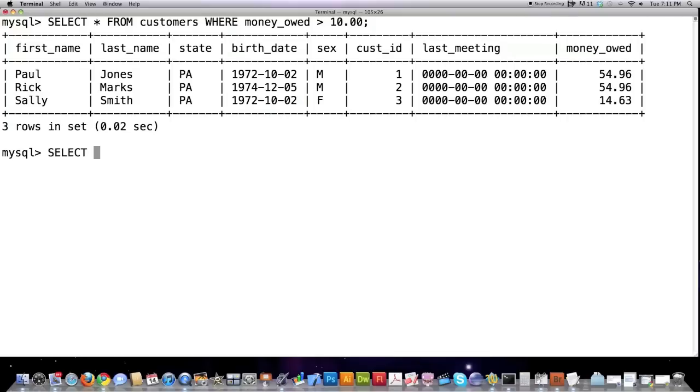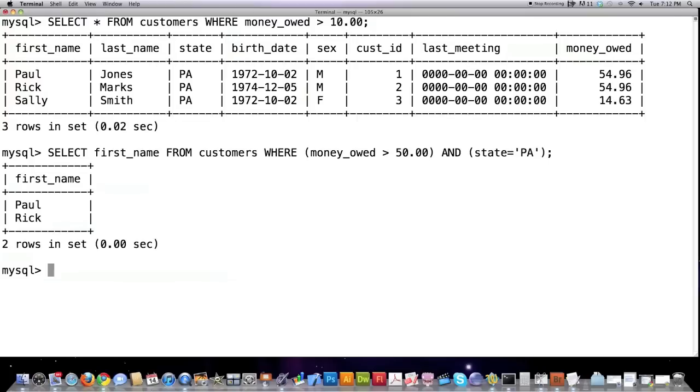And just to give you one more SQL query that's a little bit more complicated, I want all the first names from customers where money owed is greater than $10. Or let's just say greater than $50. And state is equal to PA. And you can see that Paul and Rick both owe me more than $50. So both those names showed up.